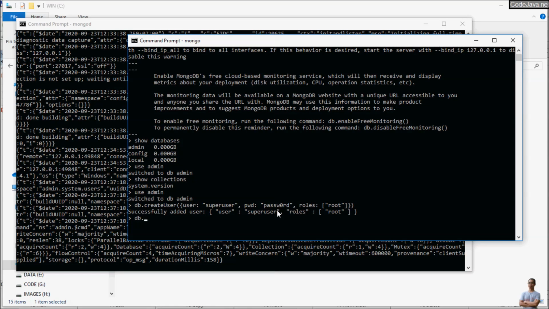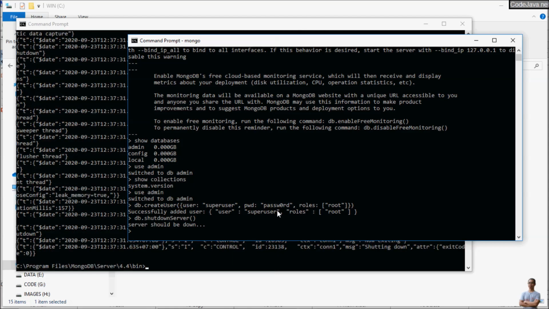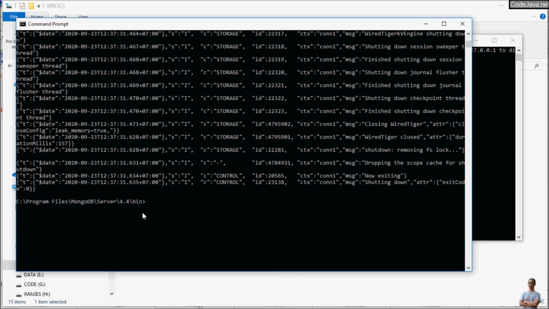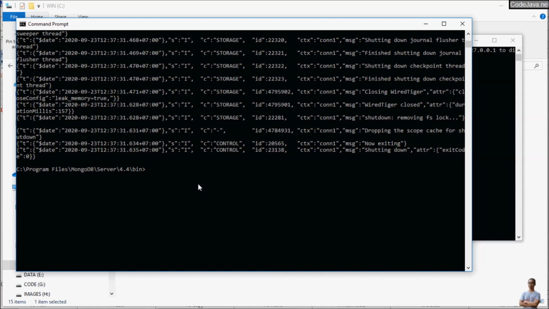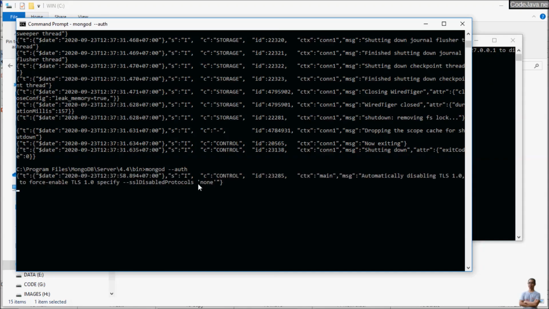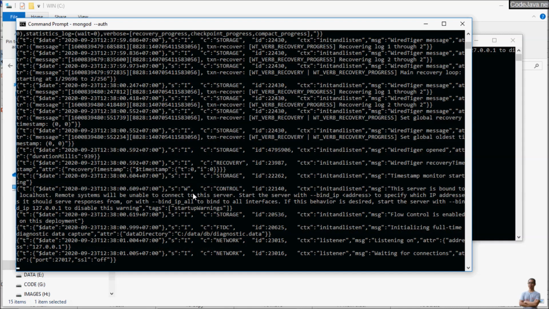And we can call shutdownServer. And you can see in the console view that the server program has been terminated here. Now let's run the MongoDB server program again in a secure mode with authentication enabled here. So we type the command mongod with the option --auth here, for authentication. Okay, the server is up and running.